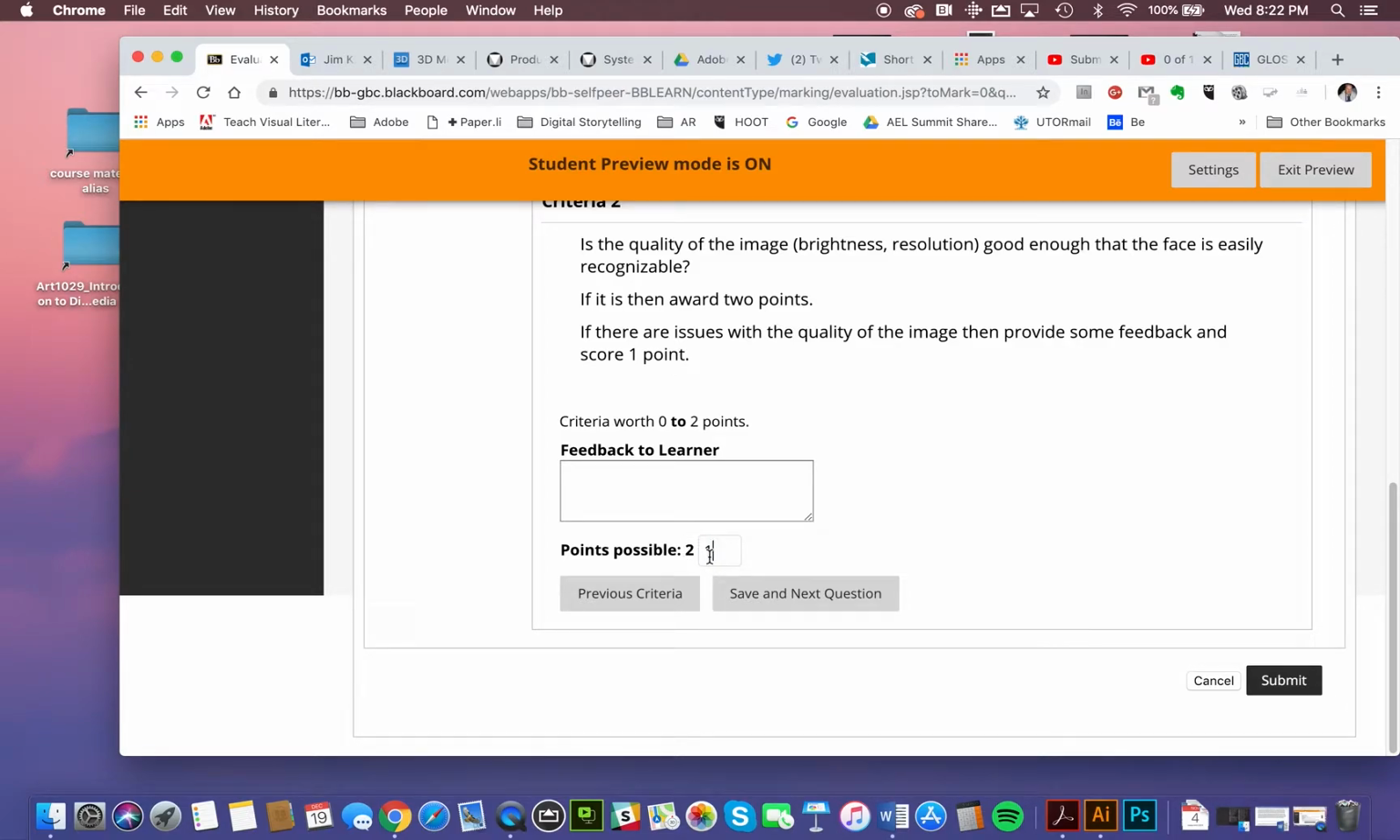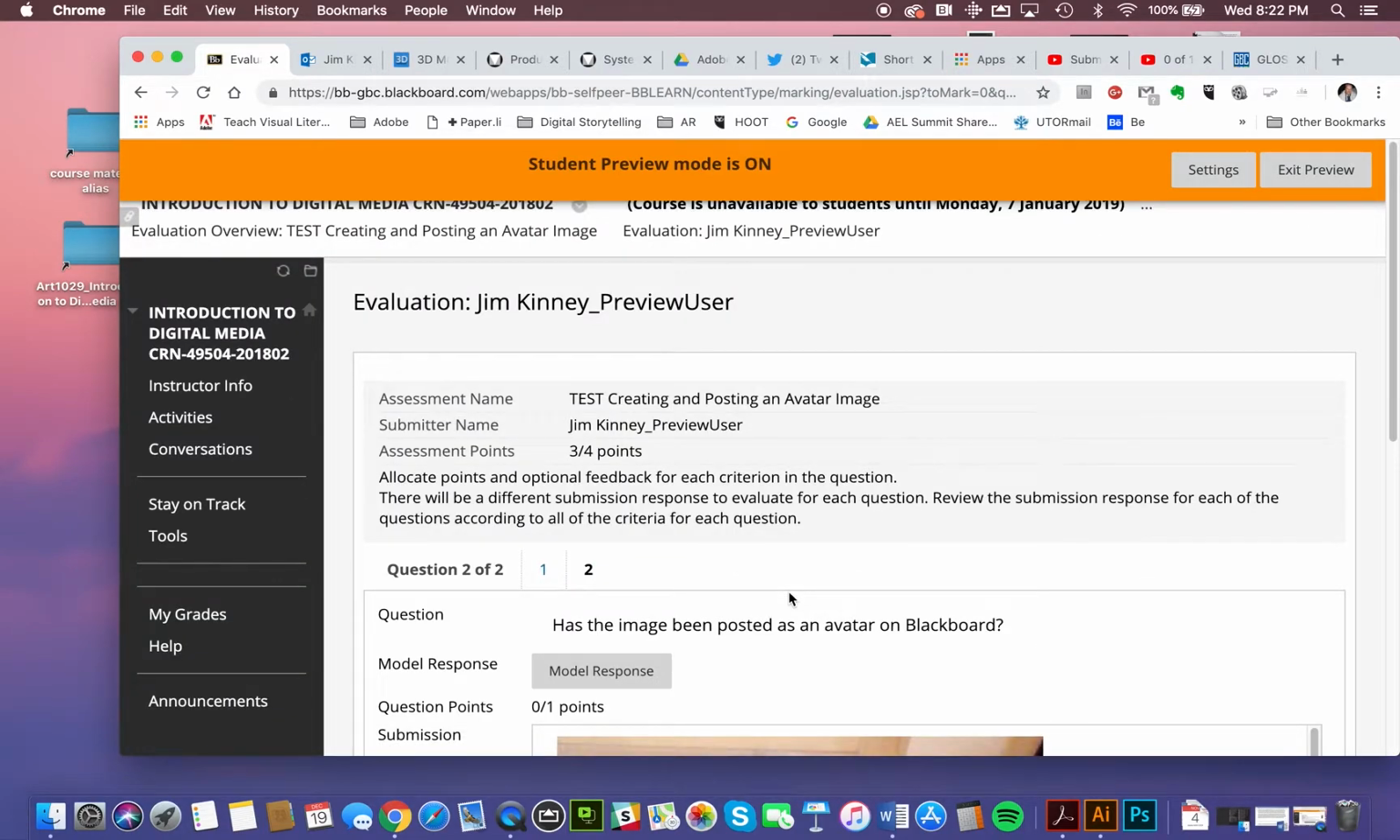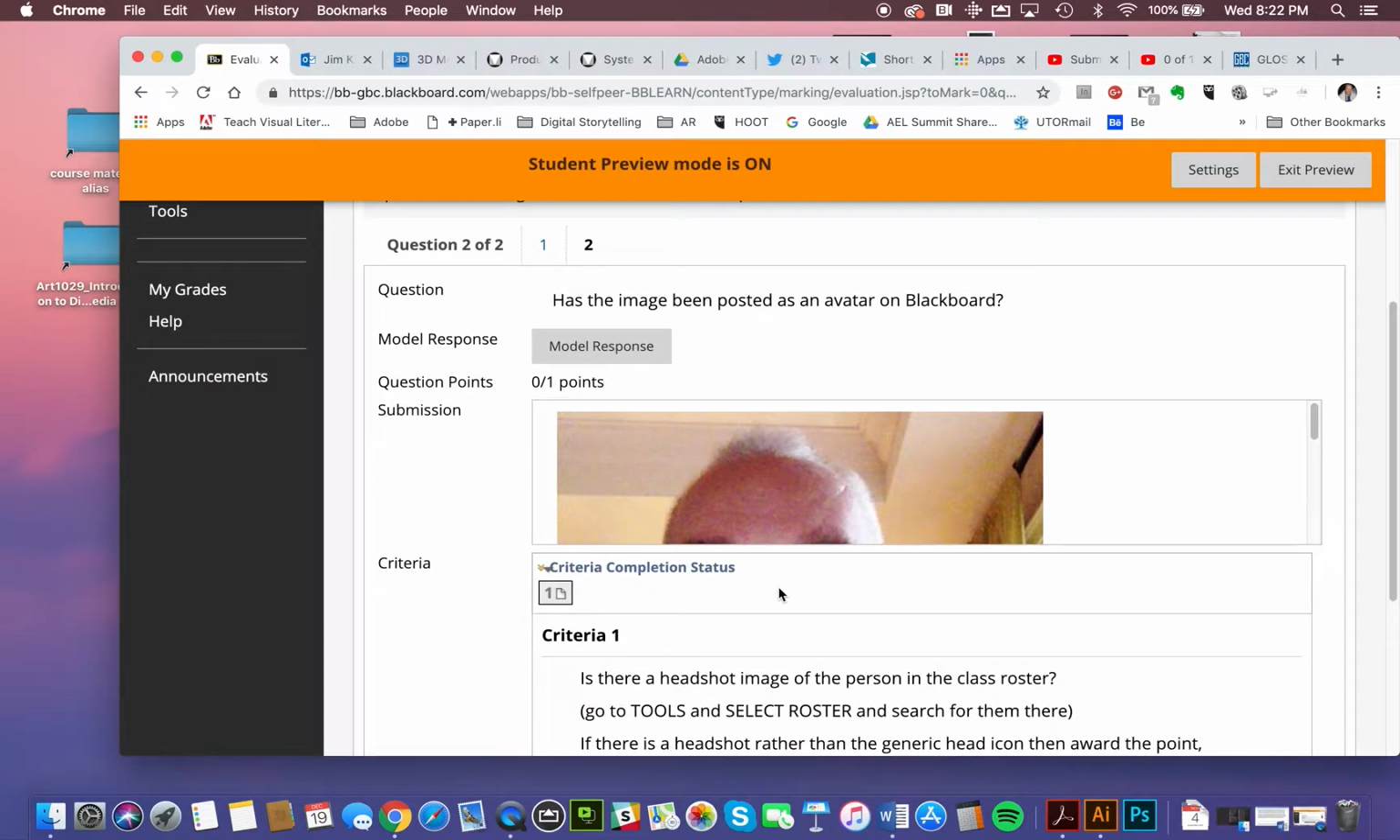So you can either give 2, 1, or zero. There are no fractional points in this. So I'm going to give the full 2 points. And then it says save and next question. Before that, it said save and next criteria. Now we move to the next question in the analysis. The question is, has the image been posted as an avatar on Blackboard?